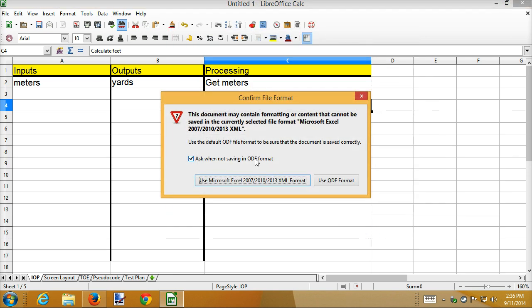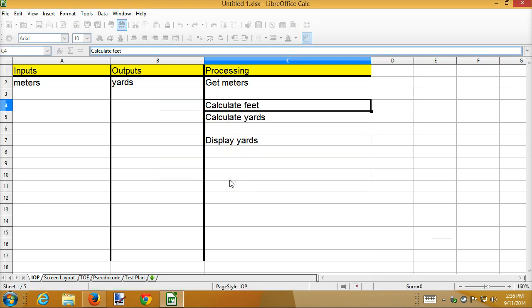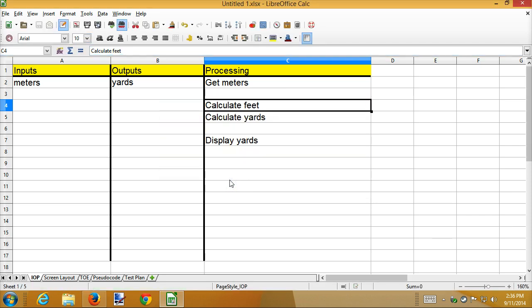And let's see. And quit asking me. This is my first time using, except for opening it real quick, the Libre spreadsheet. So I'm struggling a little bit, that's why.